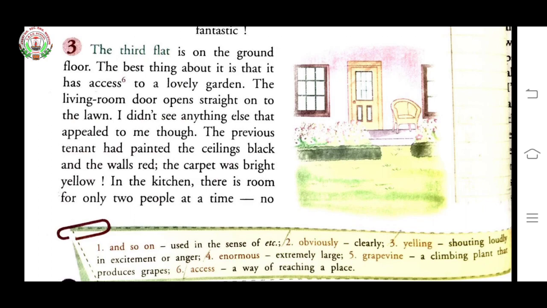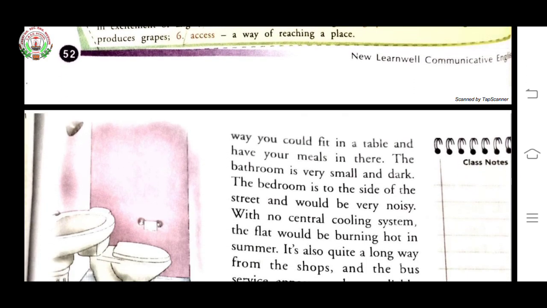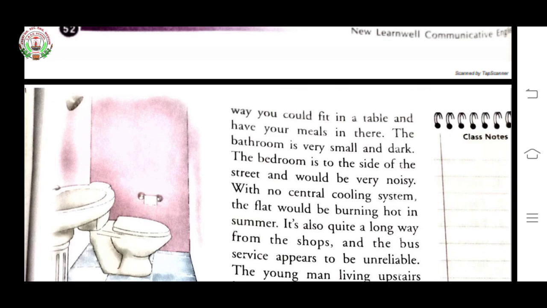And then she said, there is room for only 2 people at a time. In this house, only 2 people can live at a time. And no way you could fit in a table. Means in this house, you cannot put a table and have your meal in there. There was no place. Means that the rooms were very small.